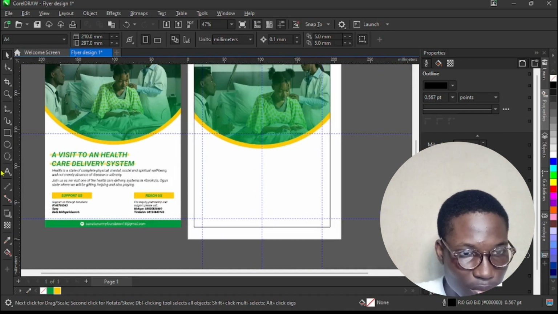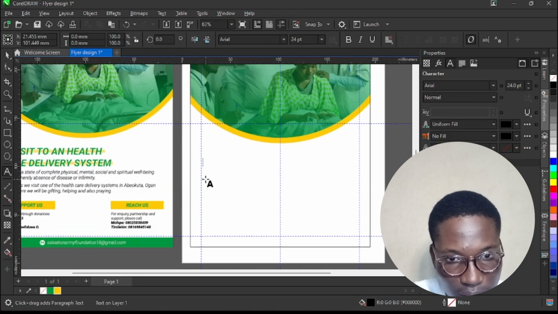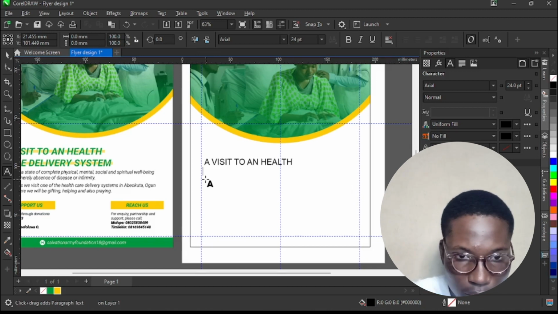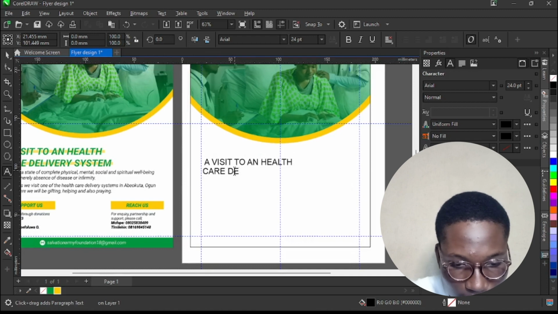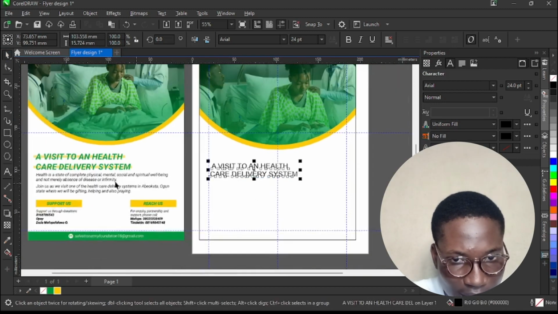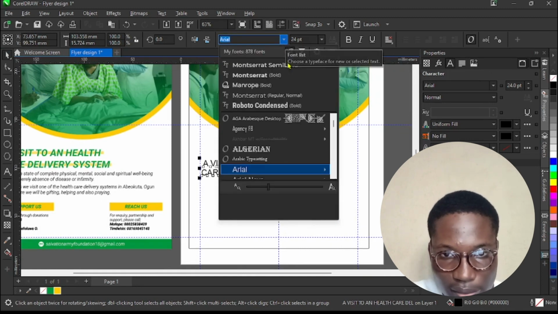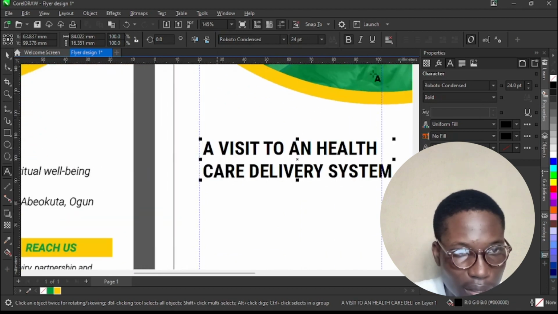Select on the text tool, select this and type all in caps here, visit to a healthcare delivery system. Yeah, I think the font I used back then was Roboto, I guess. Roboto, yeah, still right here.